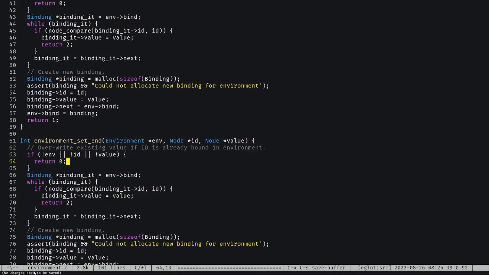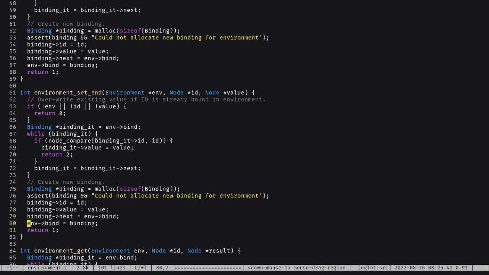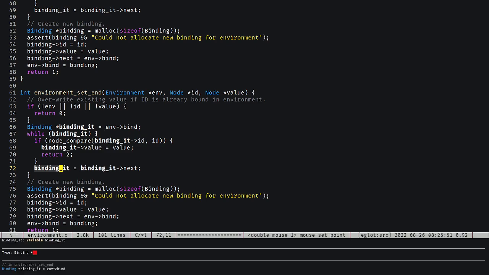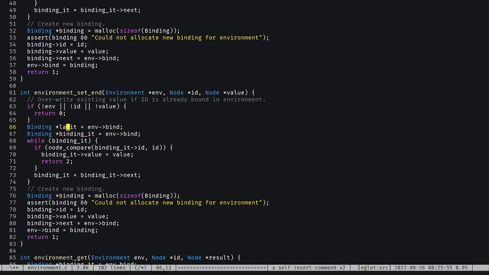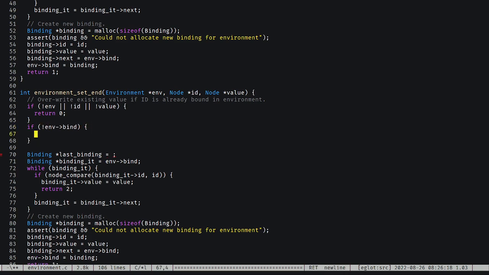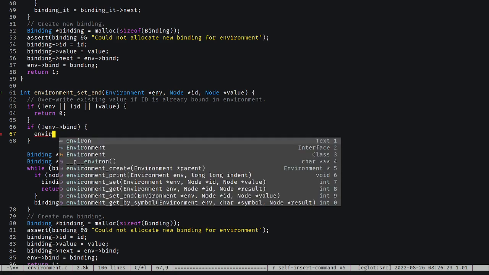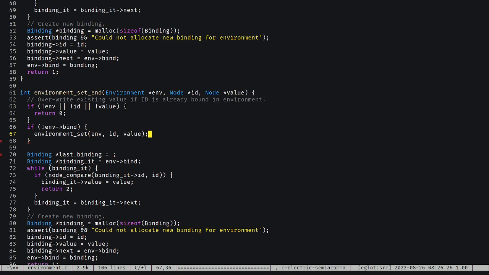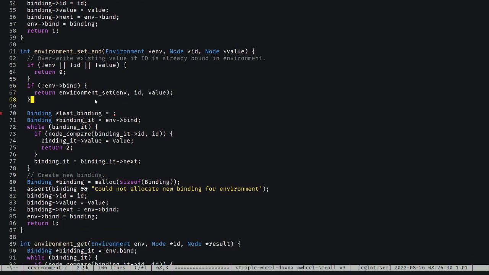Okay, so now how can we do this? When we create a new binding, instead of saying environment bind equals binding and binding next equals environment bind, we need to get the last binding in the environment. So if this is null, this is going to be an issue. So we're going to have to say if the environment is completely empty, then we just want to use set and return that. Otherwise, we want to be able to use that as the last binding.